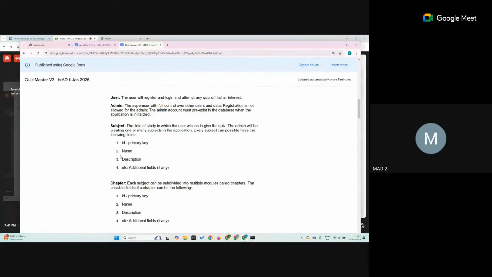Okay, then we'll start with the first entity that lies in the application, that is the subject, right? This is the top order field which has chapters and quizzes. So you see there is a hierarchy. On the top level there is subject. This is the field of study in which the user wishes to give the quiz. The admin will be creating one or many subjects in the application. Every subject can possibly have the following fields. You can add any fields if you want, but these are the bare minimum fields that we feel should be there.